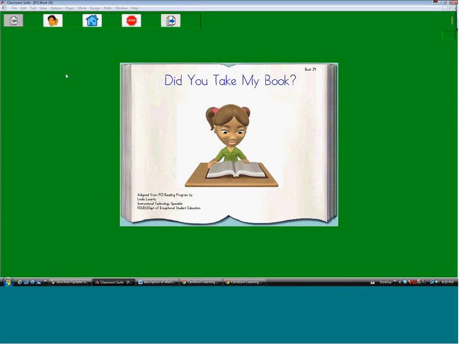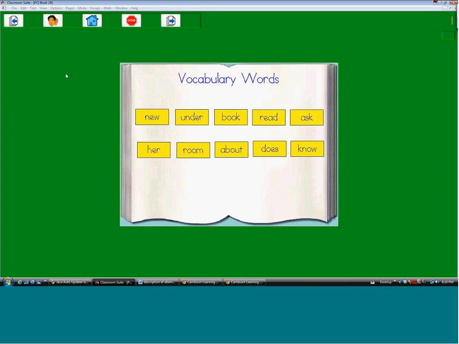Done. Next page. Vocabulary words. New. Under. Book. Read. Ask. Heard. Room. About. Does. No. I'm going to exit dedicated scanning.